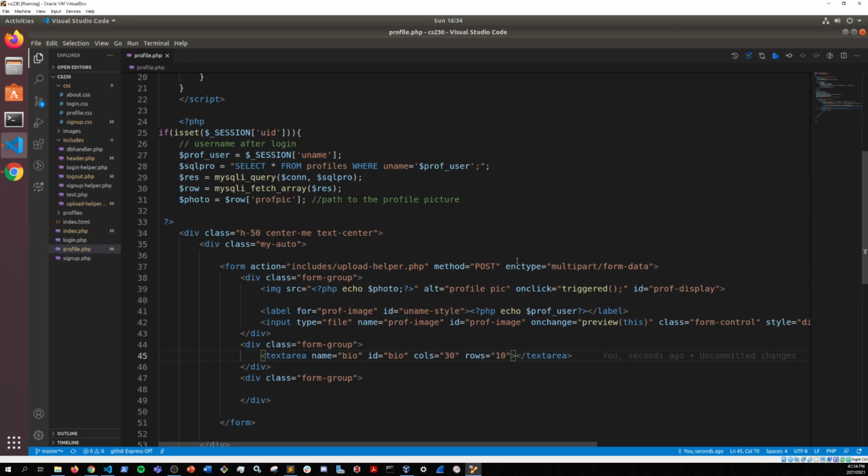I don't remember exactly what the measurement is for this. It's not in pixels, but anyway, we're also going to have some placeholder text. Placeholder is going to be bio with only 3 dots. And our style is going to be text-align: center.